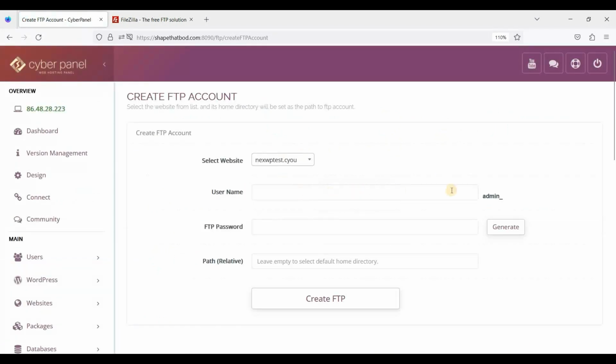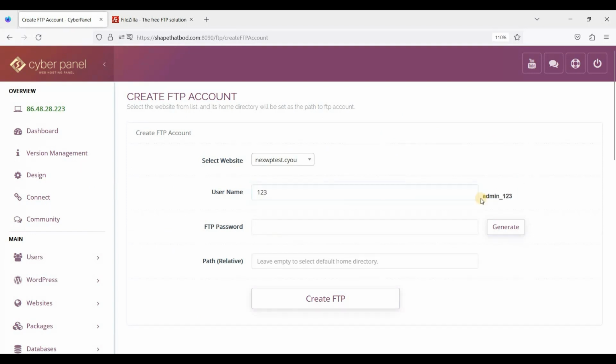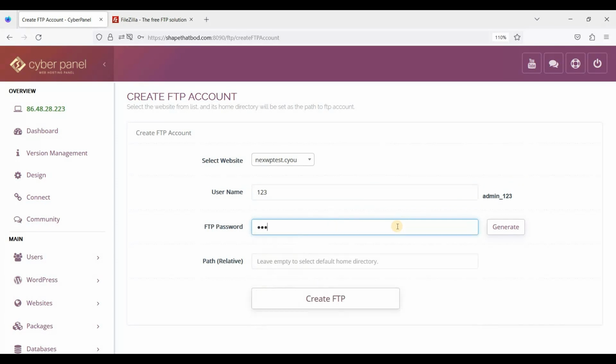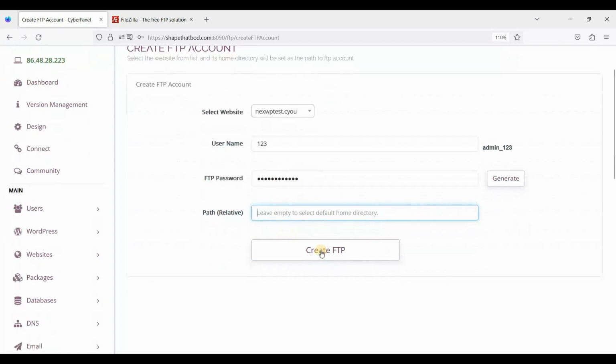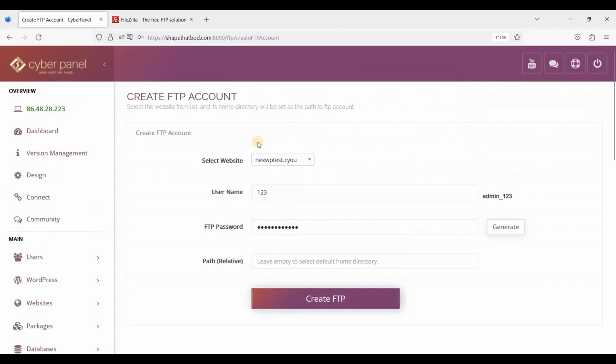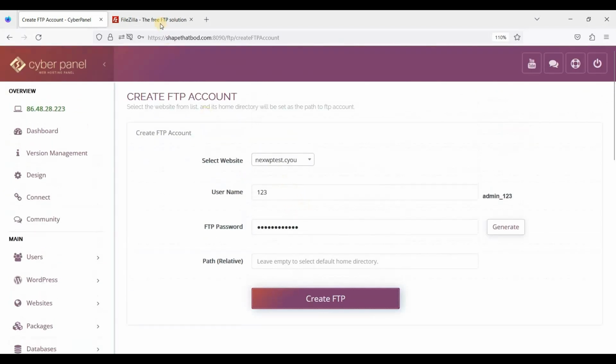So let's select this. I'll put it here, 123. This is your username, and I'll generate a password so that it will be easier to remember. Just leave this empty. So just click create FTP. So now we have successfully created an FTP account.